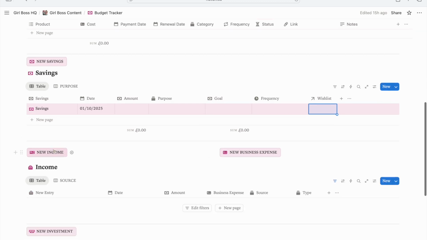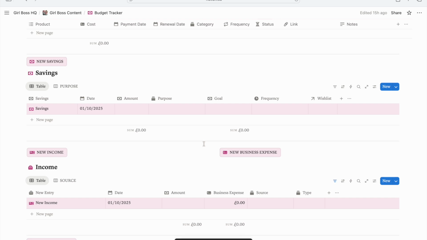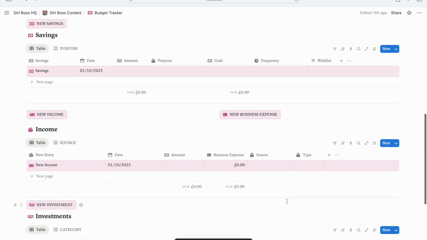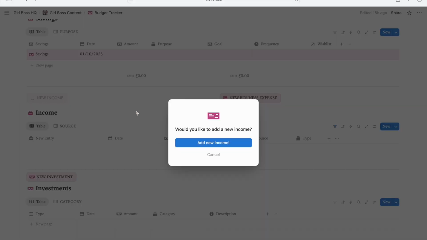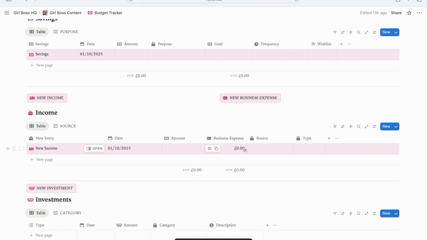Income. New income. It will mainly apply if you have a business. If you don't, you don't necessarily need to worry about that. Add a new income and it will show here. The amount, but the business expense is always going to be 0 because you're not actually spending any money.